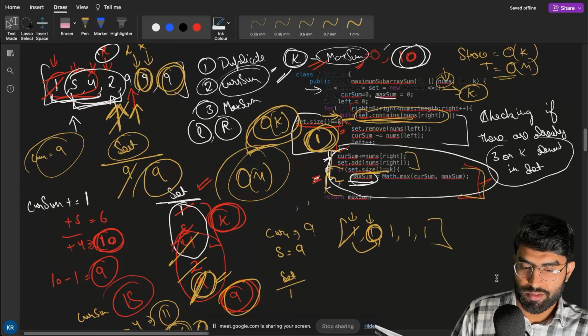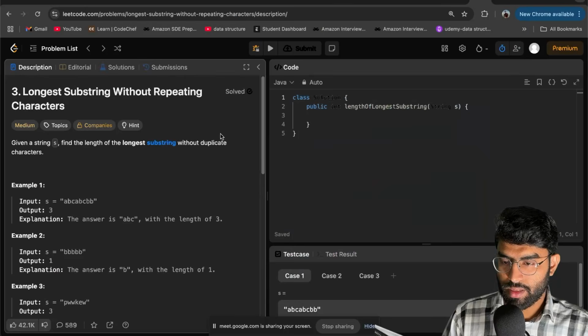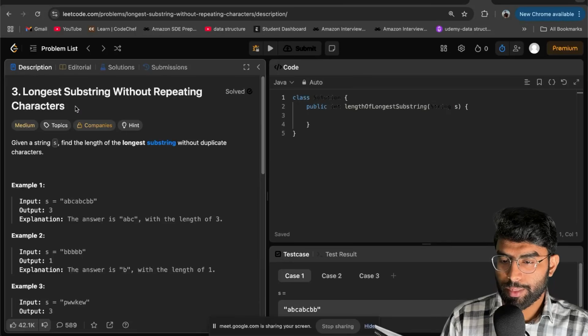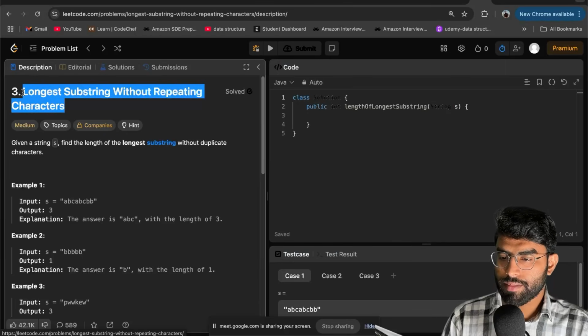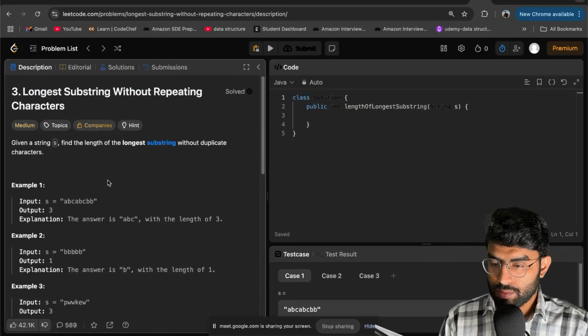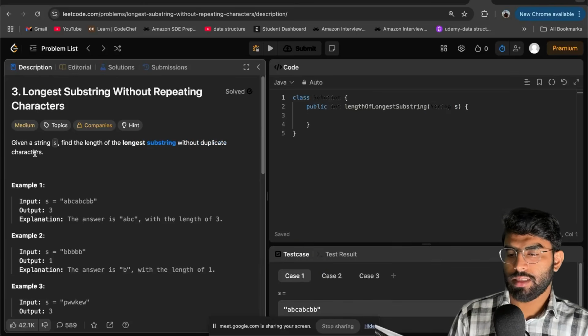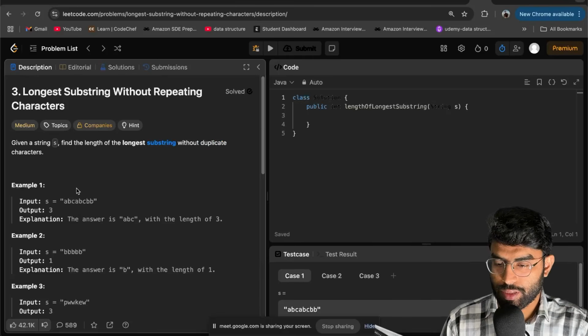Okay, so shall we move to the next question? The next question is longest substring without repeating characters. We are given a string s. Find the length of the longest substring without duplicate characters. It's something like the last question, right?